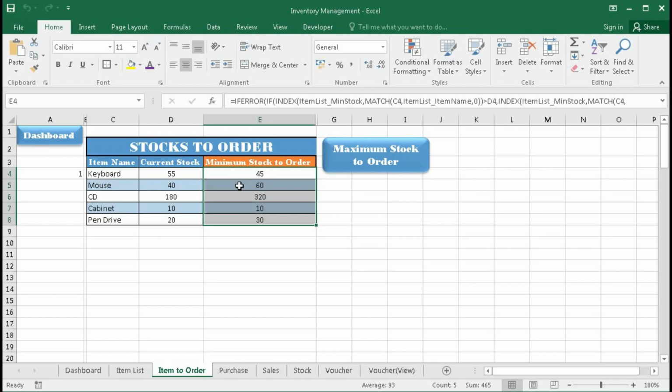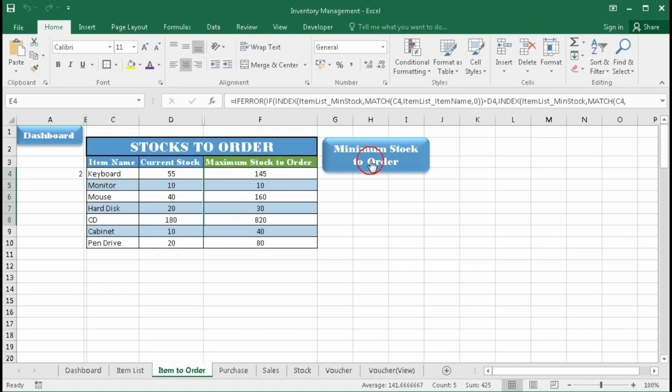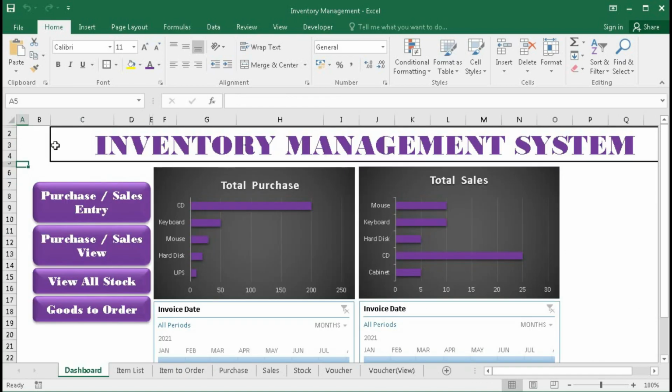And if I want to maintain the maximum stock, click on maximum stock to order. These are the 7 items you have to order for maintaining the maximum stock of these items. And go to dashboard. And now here we have purchase sales entry.